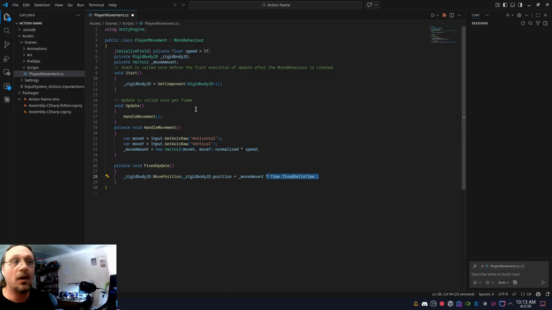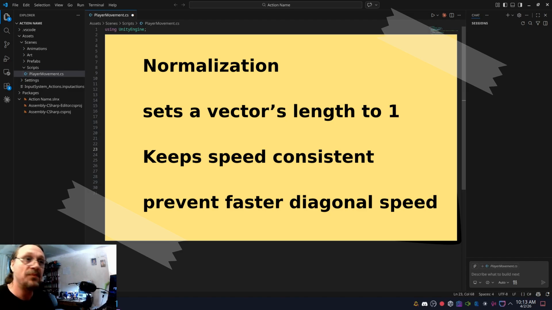Now, one more thing I want to explain, this normalized right here. You might see in a lot of code, they just have moveAmount equals new Vector2 with moveX and moveY times speed. And that's fine, it'll work. But what'll happen is, if you just go up, down, left, or right, your character's going to move perfectly fine and normal. But there's a caveat, guys.